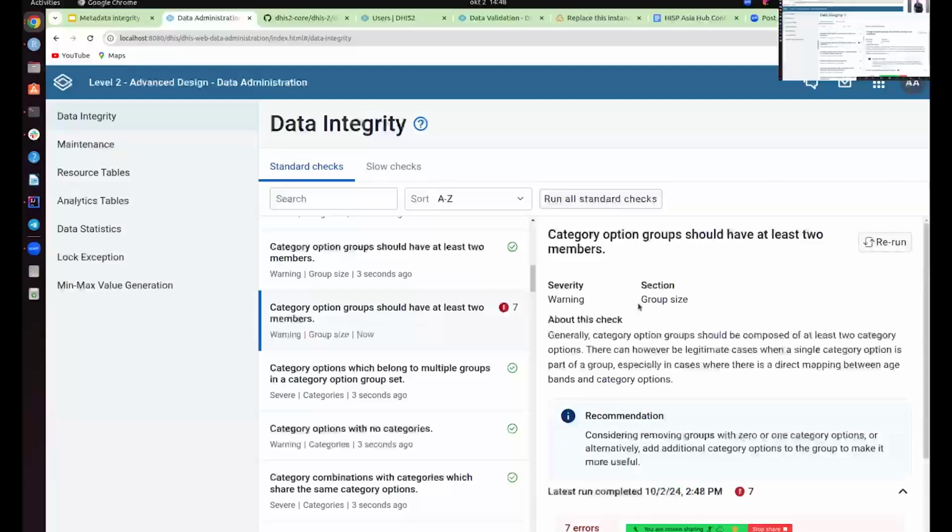This one, on the other hand, category option groups should have at least 2 members. Now, one of the things that we want to make clear is that this will require some thought on your side to see if this actually is a problem, right? In many cases, it may not be a problem, but we did want to flag potential issues. And so it may be quite okay to have a category option group with only 1 member.